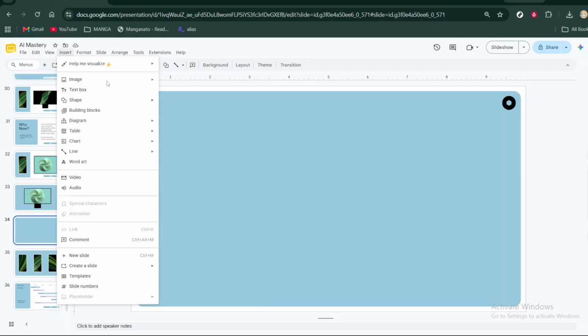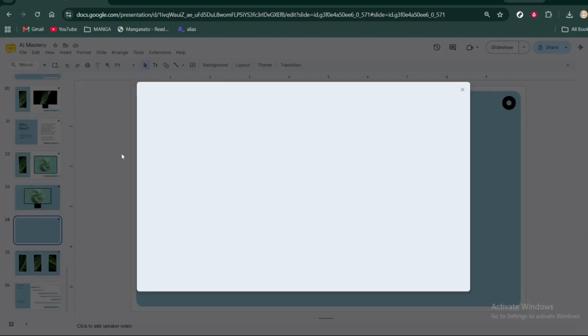So now that you've clicked Insert, you'll see a drop-down with a bunch of options. Scroll down until you see the word Video. Click that. This is the dedicated tool for pulling in YouTube content. Google Slides handles this really well because it's built right into the system. You are not uploading a video file here. You are essentially linking to YouTube, which keeps your presentation file size nice and small. So just go ahead and click Video.